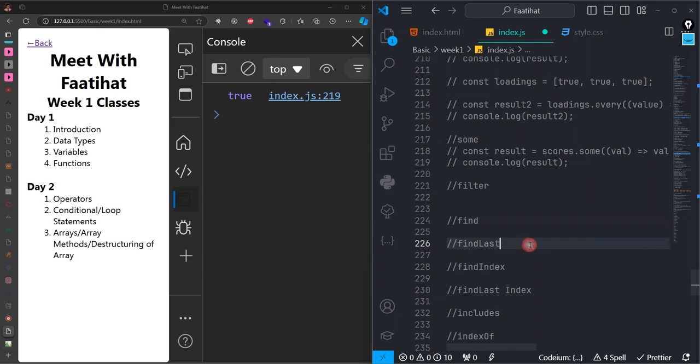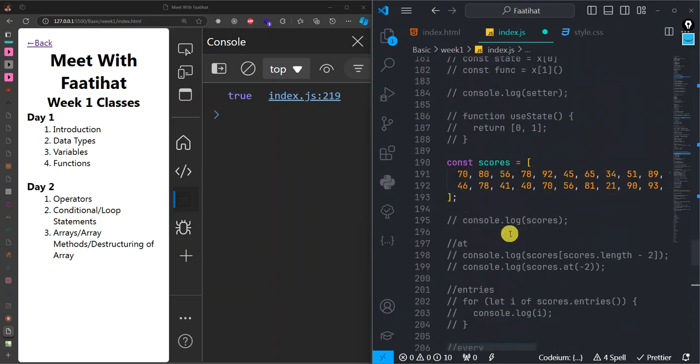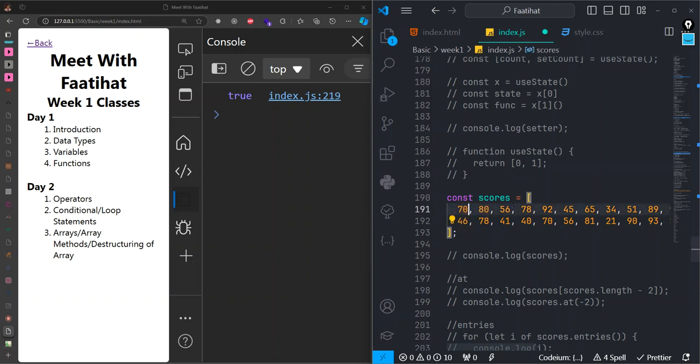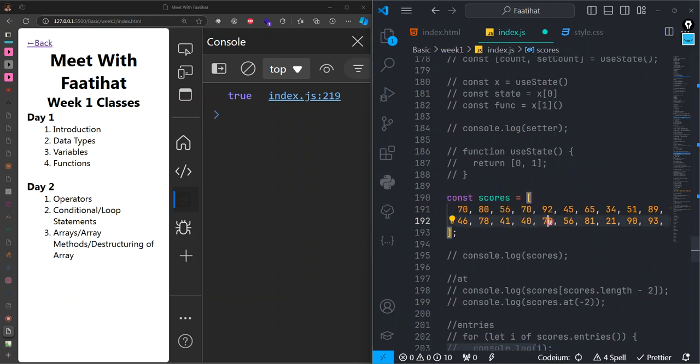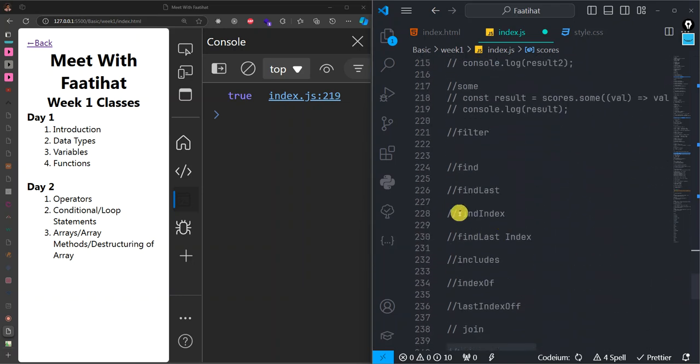But this findLast is just like this one, but the difference between them is this. Assuming you have 70 here, and we now have another 70 here. When you use find, the 70 it is going to return is this first one here. Can you see that we still have another 70 in the list? But what if it's the last one that you want? You don't need the first one, you need the last one that is there. So that's where findLast comes in.